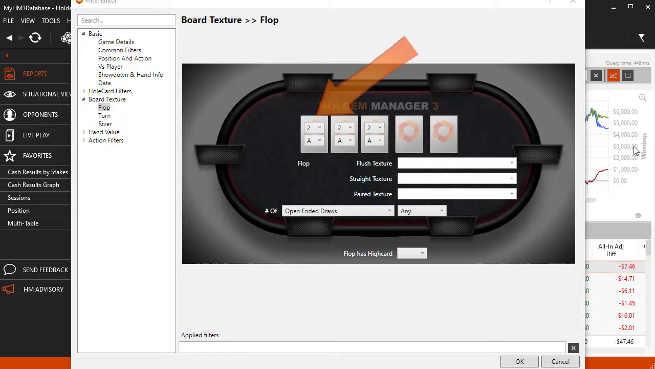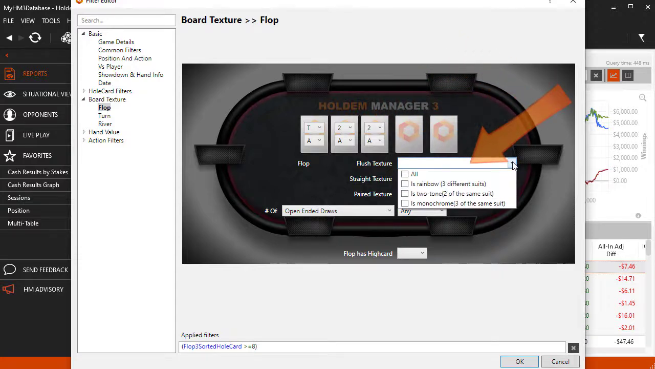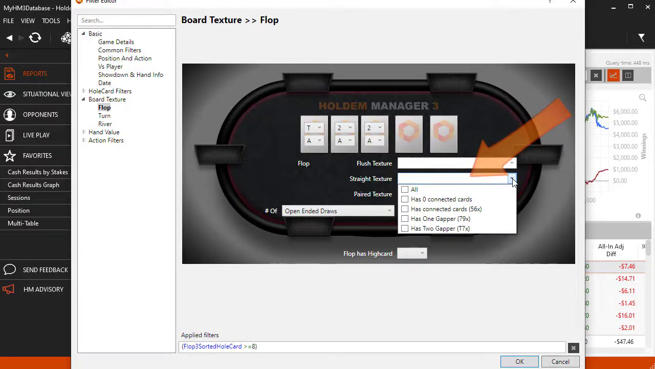Set the exact flop card you want or a range of cards with the drop downs here. Flush texture is how many cards use the same suit, or select rainbow for 3 different suits. Straight texture allows you to filter for how connected the community cards are. The 5-6x, 7-9x, and 10-7x are just examples for gaps in the texture.